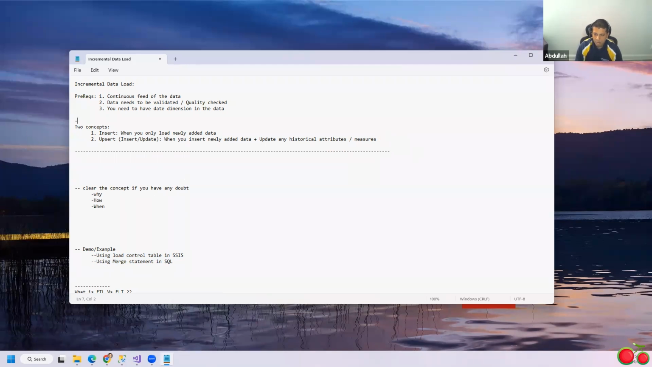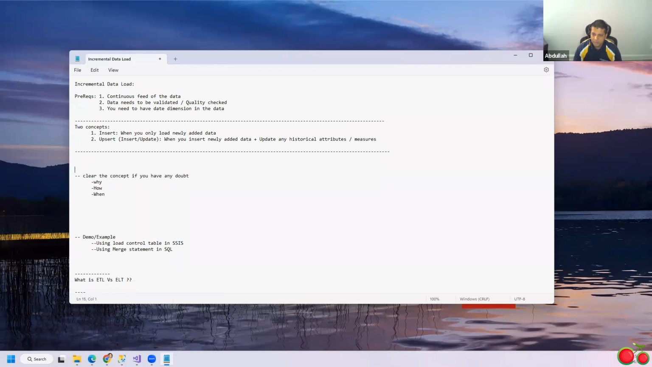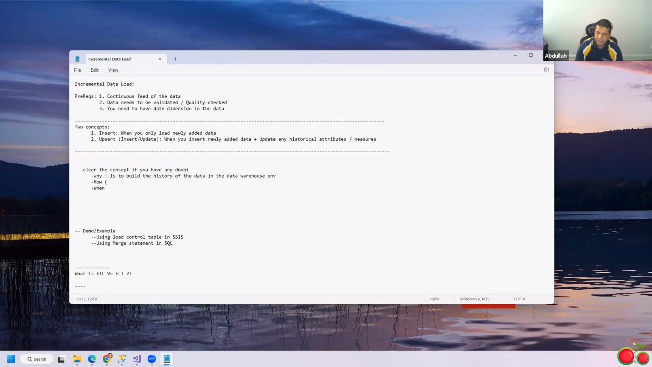Now, let me just separate this out. So why are we doing that, right? If I come back to this concept, why do we do that? We do that to continuously build the history of the data in the data warehouse environment. How? Basically, either we can do insert or upsert.